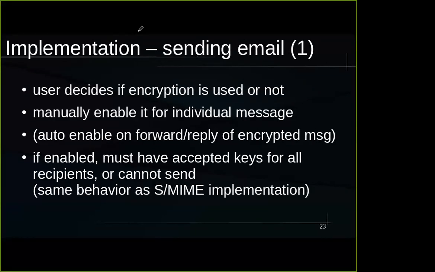The next topic is sending email. Again, no automatism. The user decides if encryption is used or not for an individual message. The user must manually enable it. The only difference is currently if we reply or forward an encrypted message, we enable it automatically. But if the encryption is enabled, you must have accepted keys for all recipients, or you cannot send the message. That's actually the same behavior that we have had all the time for S/MIME.